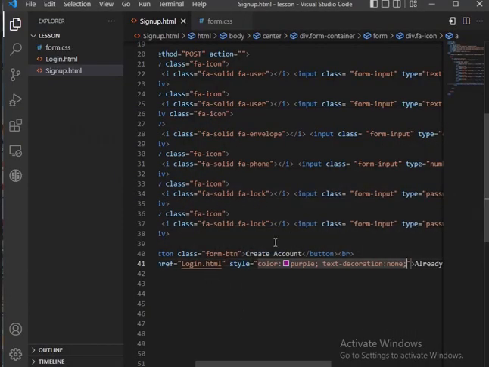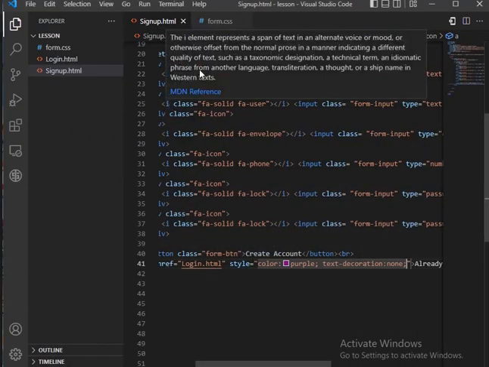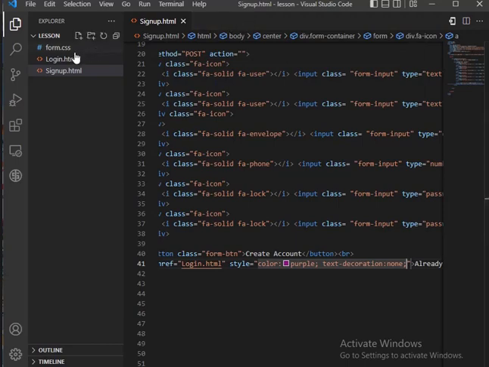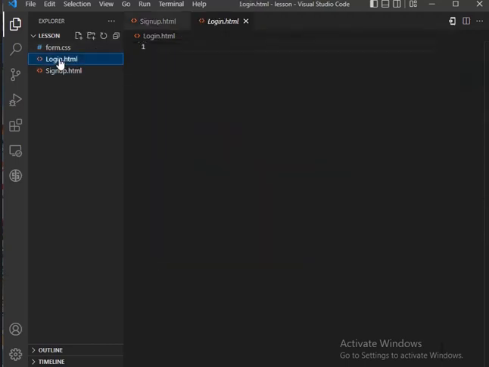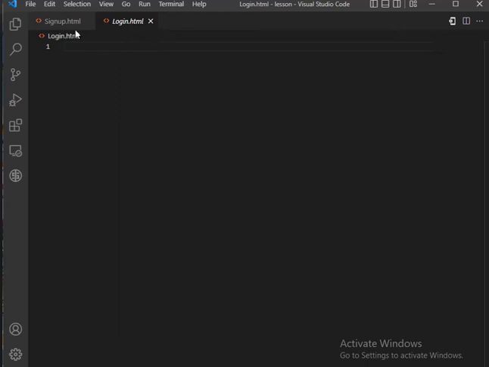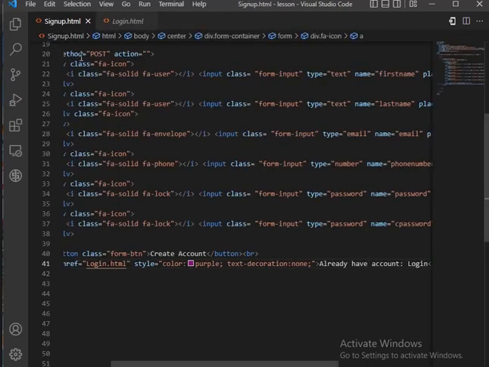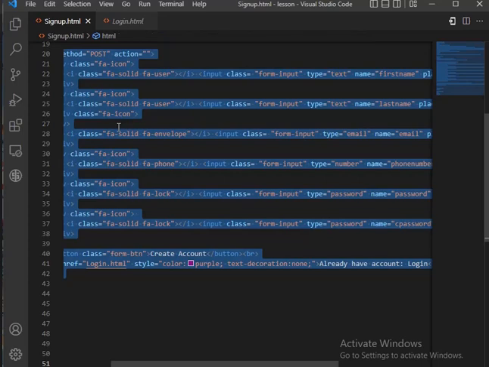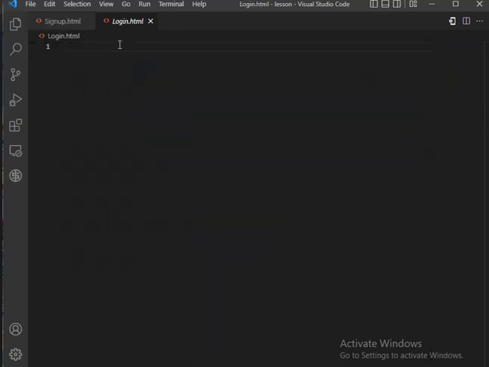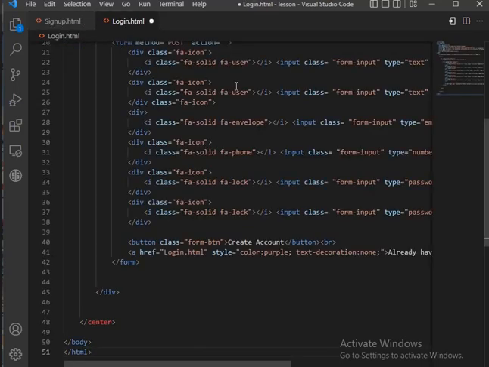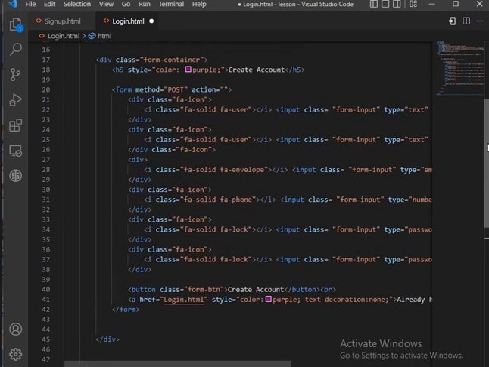Let's go back to our code. Then let's open the login. So let's go back to the sign up. Let's copy all the contents in the sign up. Then go to login.html and paste all. So all we need for our sign in is the email address and the password.